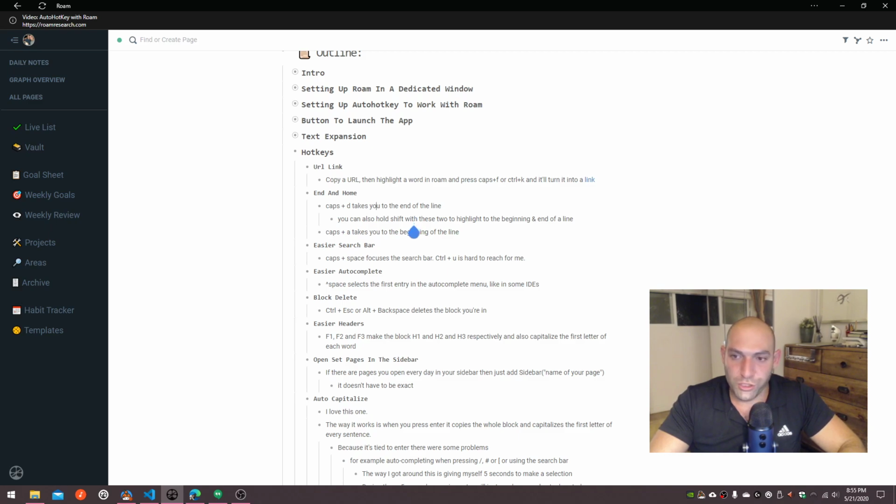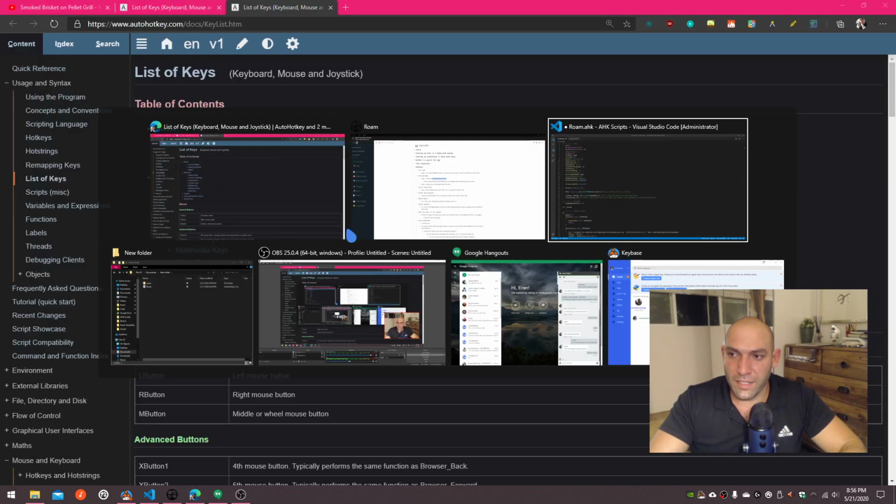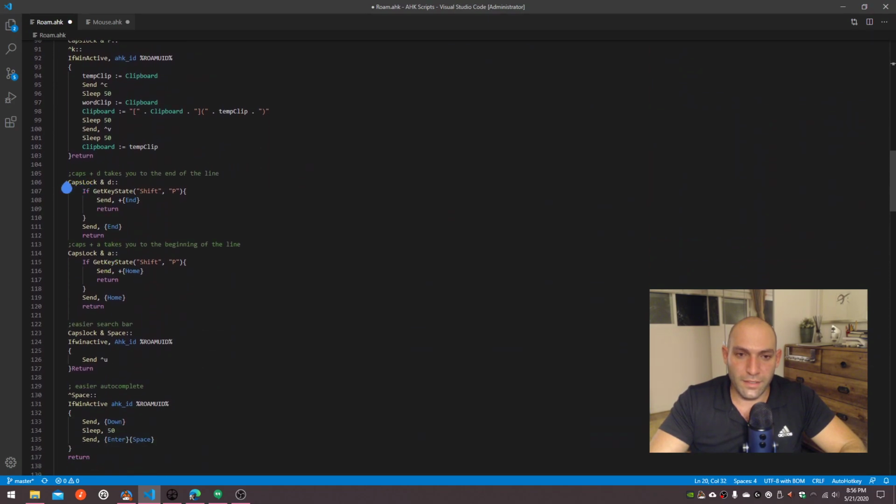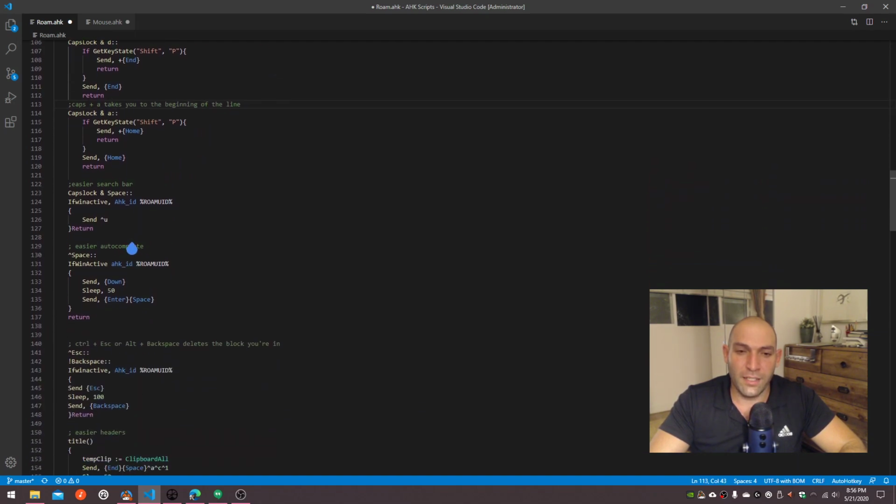You can also hold Shift and then do Caps Lock A to highlight to the home, and the same thing with D. That's super useful. You can see that here. Caps Lock D takes you to the end of the line. Caps Lock A takes you to the beginning of the line.